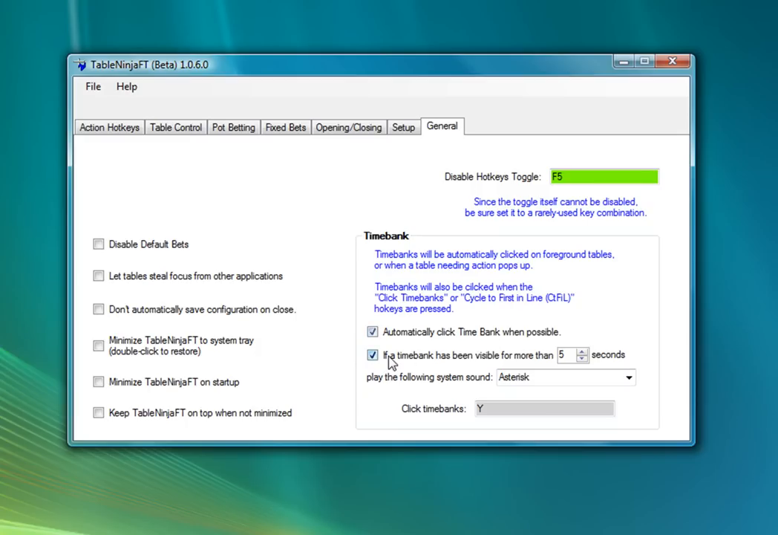I've also set TableNinja to ding at me if a time bank's been around for more than 5 seconds and has not yet been clicked. The way this works when you're actually playing is that most of the time TableNinja will click the time bank for you automatically. If you're in a situation where TableNinja cannot do that without interrupting your play, after 5 seconds it'll ding and warn you. Then you just need to hit the click time banks hotkey once. It'll click all the time banks at all your tables instantly, and then you just resume your normal play.